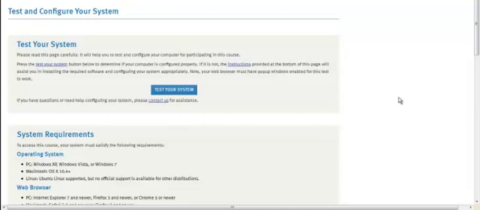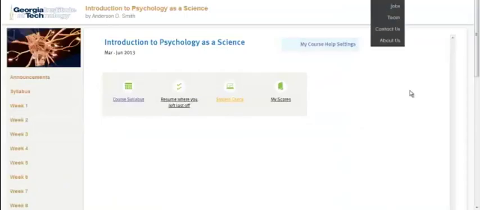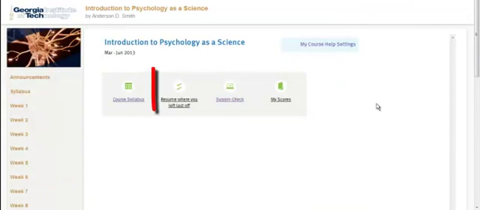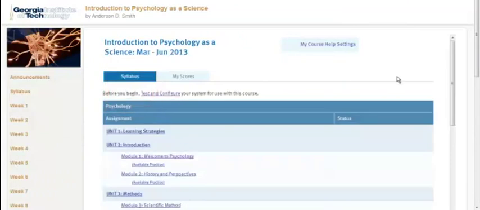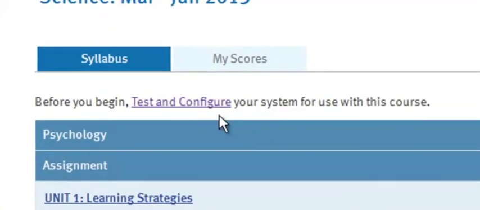Now you are ready to start using the OLI textbook. I will give you a short overview of the features, but feel free to explore on your own. First, I'll close the Test Your System window. To access the modules, click on Course Syllabus. You will see a window that contains all the units and all the modules available in the OLI textbook. Notice there is another link to Test Your System.